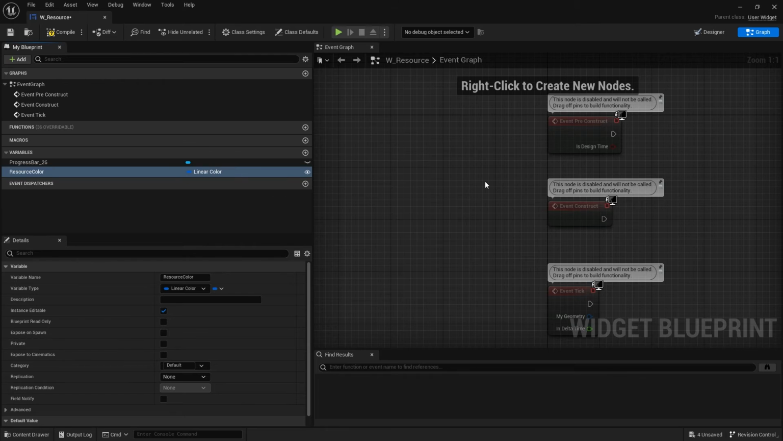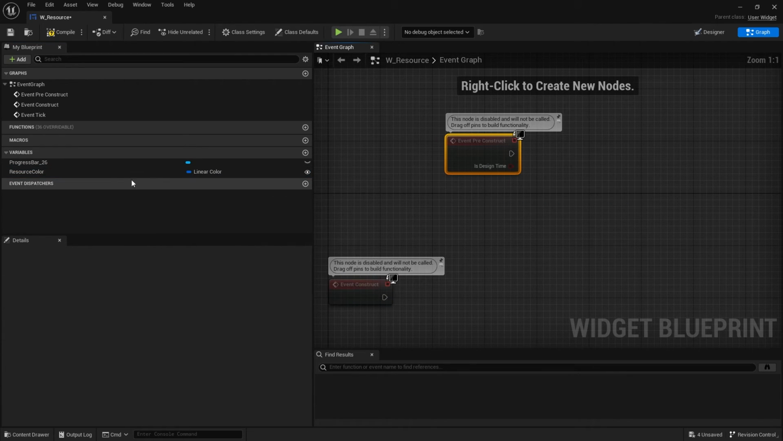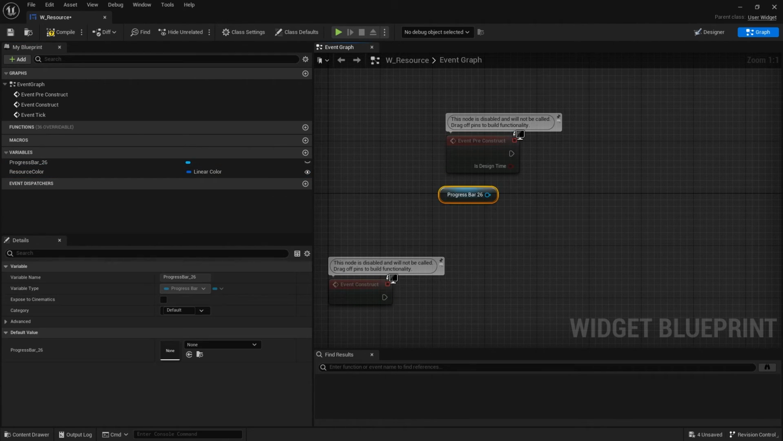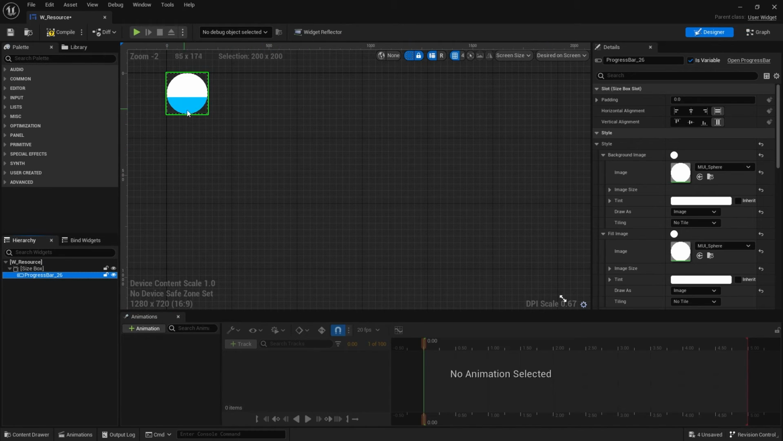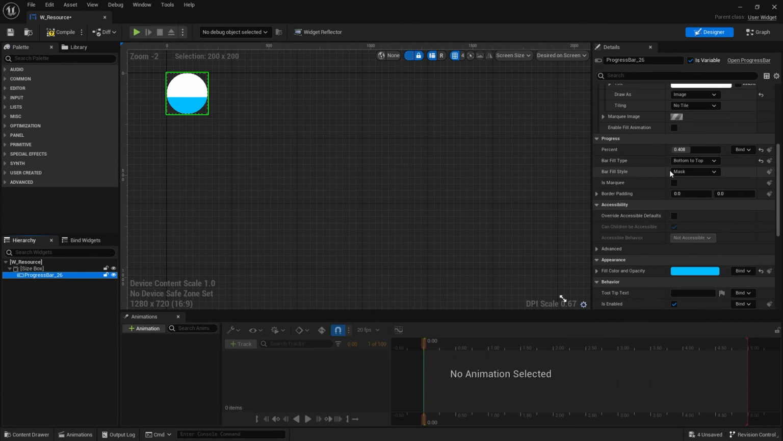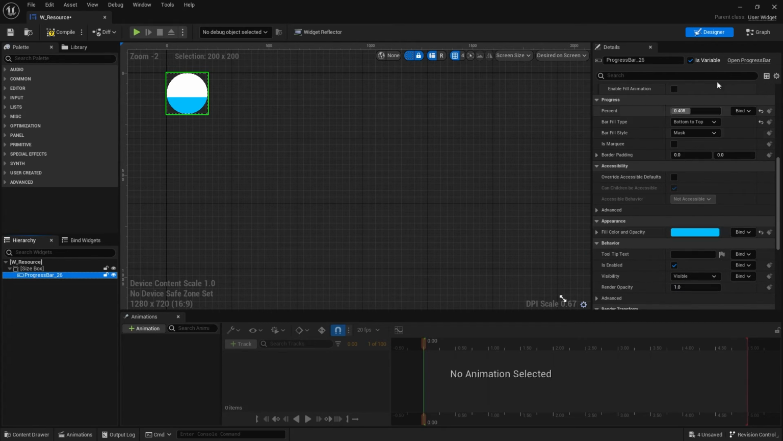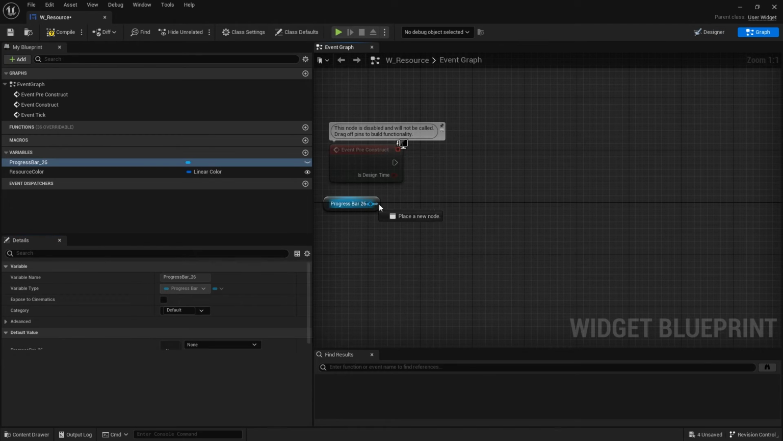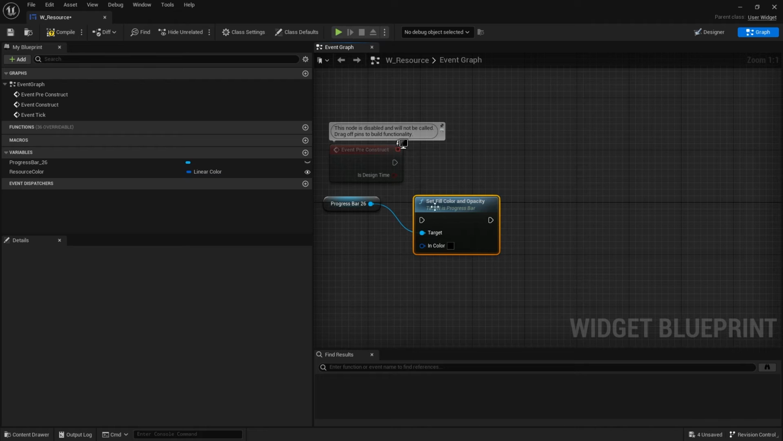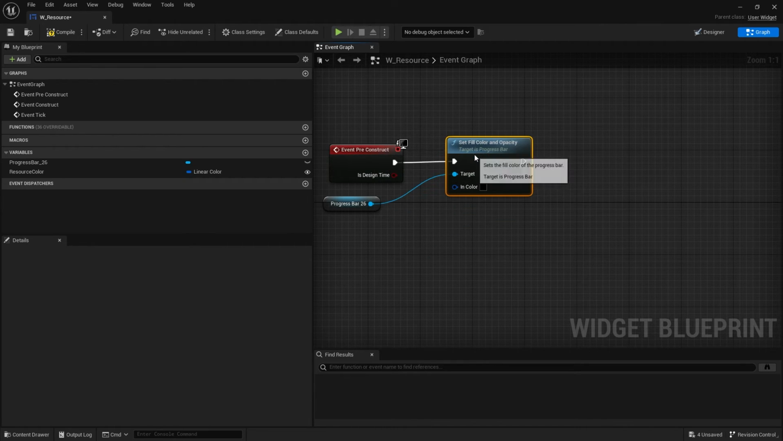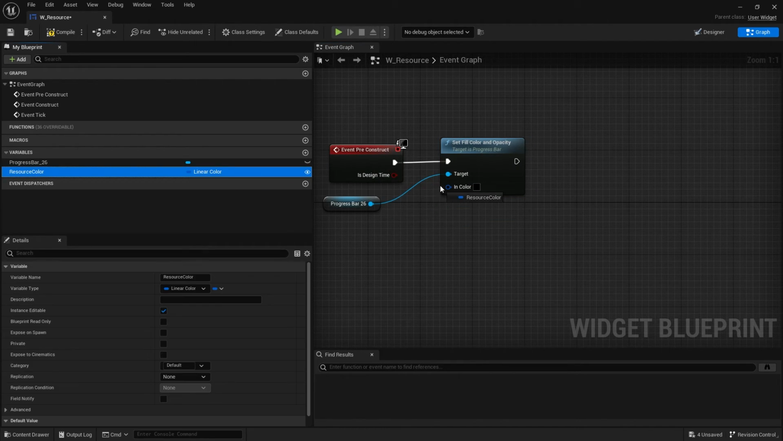So with that done, on the pre-construct, we're going to take out our progress bar, and we want to change the setting that is currently blue here. The way you can do this for sure is if you go to the right hand side, scroll down, and you'll see fill, color, and opacity. That's what we want to change. So just search from here, set fill color and opacity. Plug that in, and plug in our resource color.